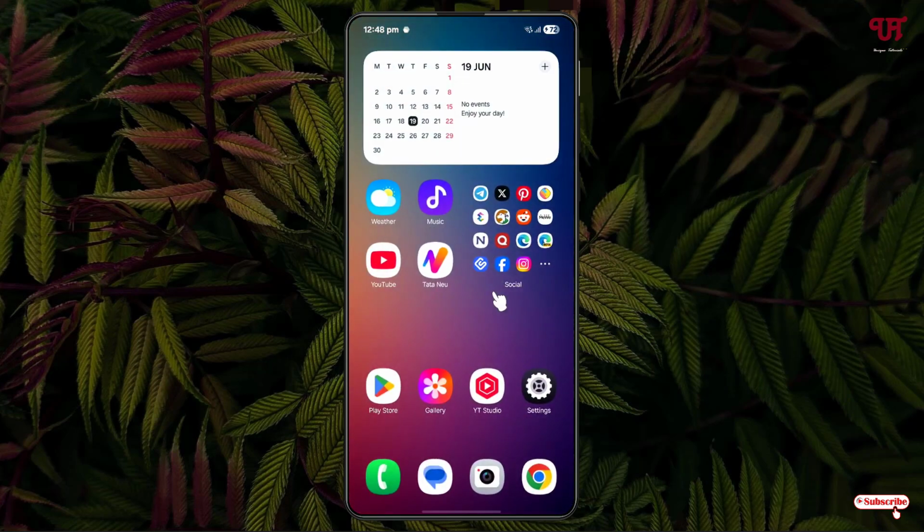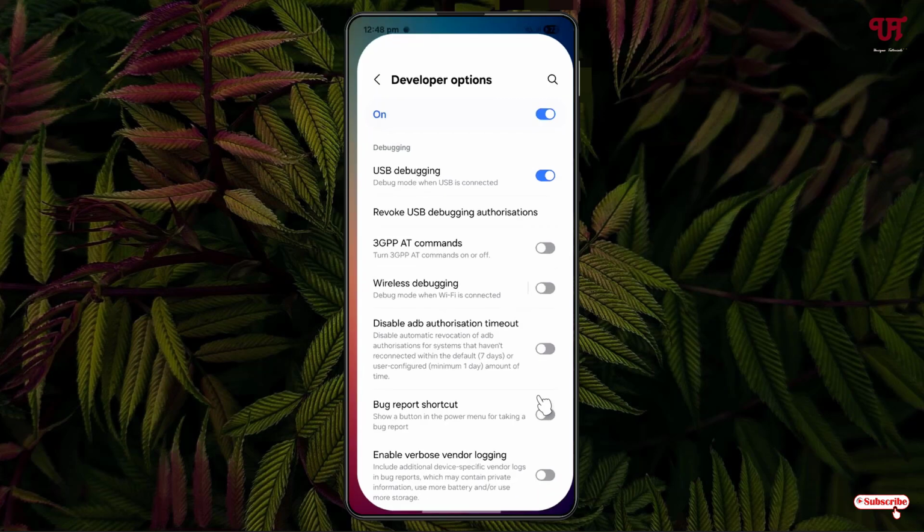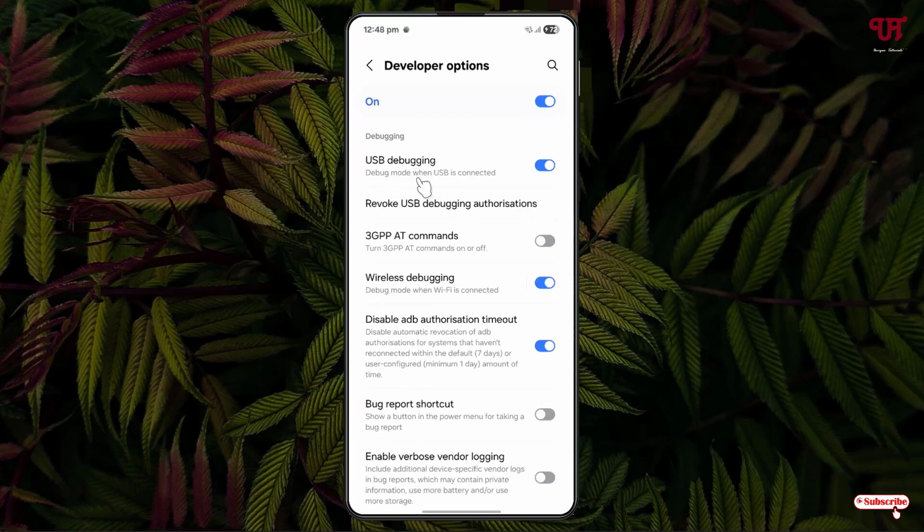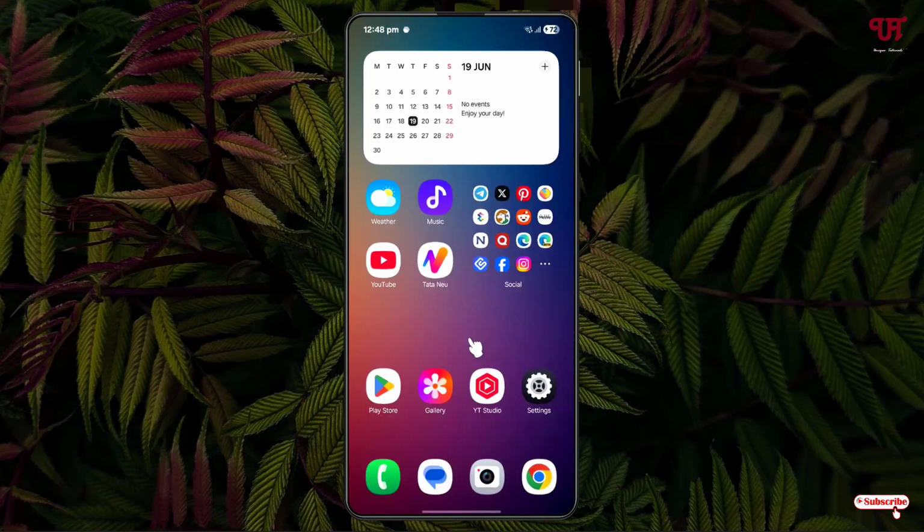So let me minimize it and let us open the settings again. And let me show you. You can see here USB debugging is still turned on. So by using these cool tricks, you can temporarily disable USB debugging without actually disabling it in Android smartphones very easily. If you never knew about these cool tricks, then you should definitely give it a try.